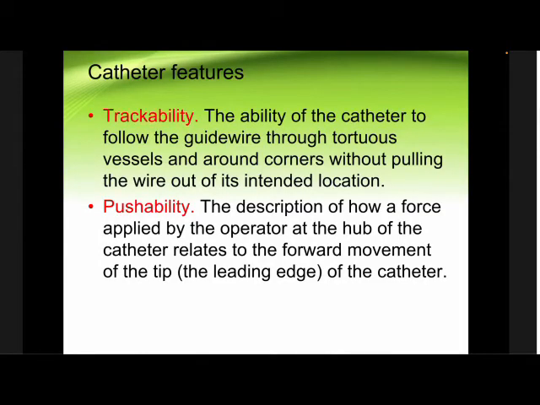So what are the different features of a catheter? The most important feature is trackability. Trackability is defined as the ability of the catheter to follow the guide wire through tortuous vessels and around corners without pulling the wire out of the intended locations.